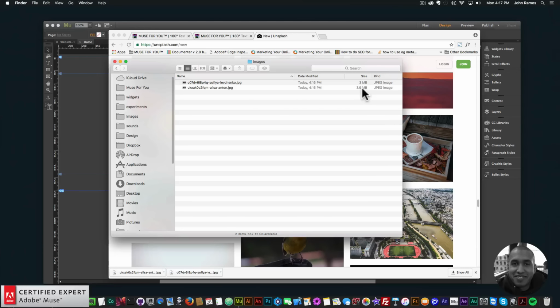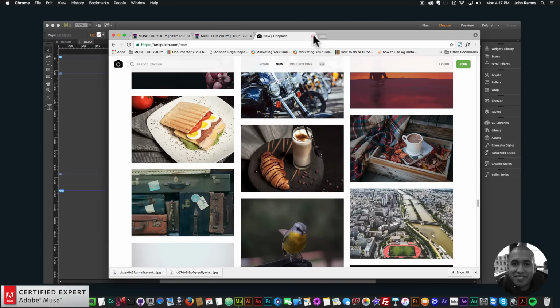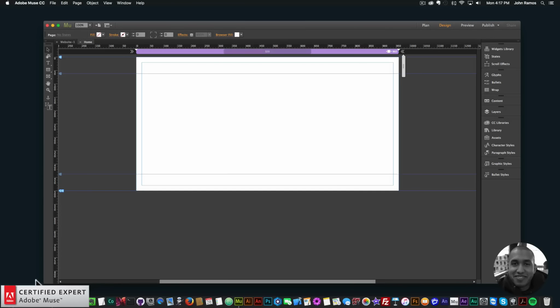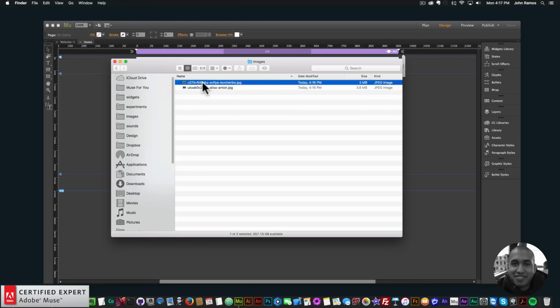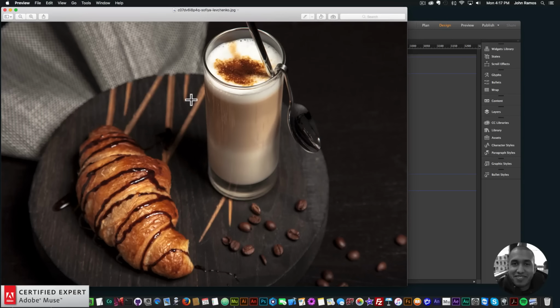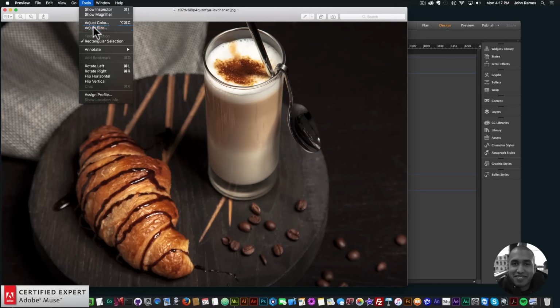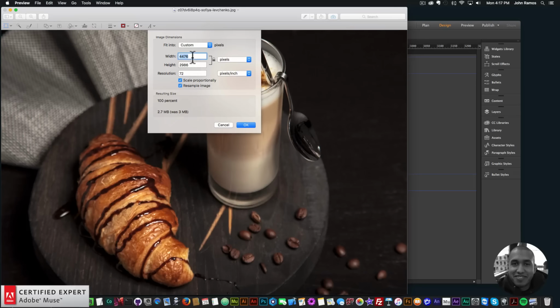What I want to actually do now is resize and compress the images so they're really light for my website. So I'll just close this here, and let me go back into the Finder here. So if I double click on the image, we can see it's really large. And if I go to Tools, Adjust Size, these images are 4,476 by 2,986.